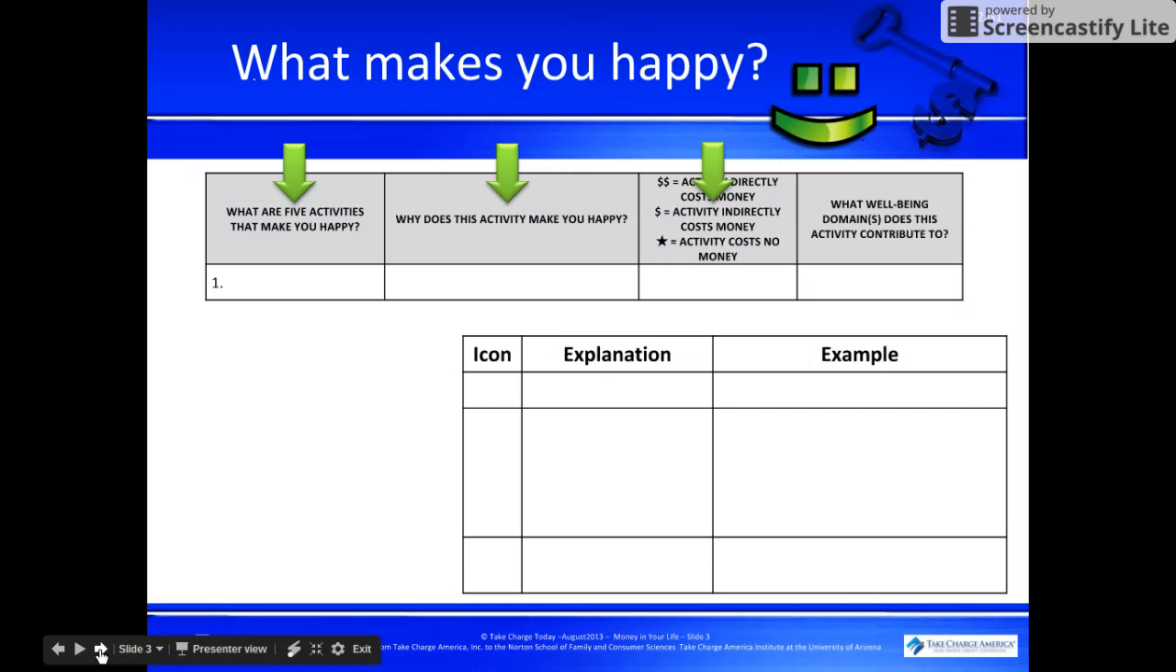Okay, so on the What Makes You Happy worksheet, I want you to think about if you were to create a list of things that make you happy, what would that list include?